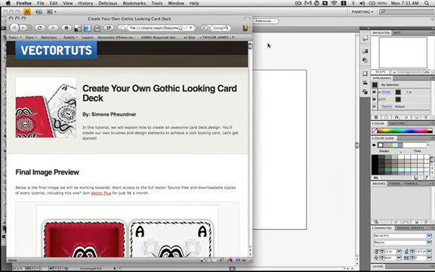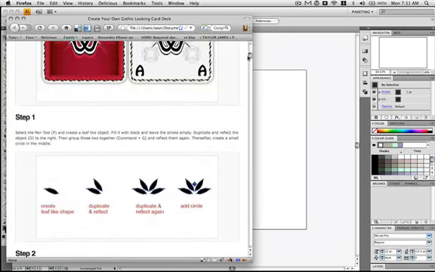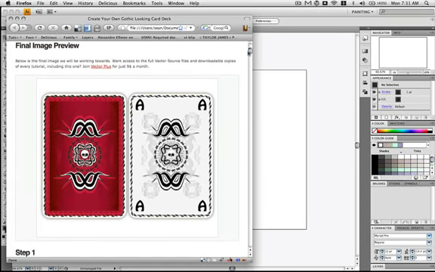To begin, let's first take a look at what we'll be creating. You can see the final image here. Let me just scroll down. See, it's a cool Gothic looking card deck with some design elements, some border brushes, some pattern brushes used here, some transparency and shading effects. And Simona dropped in a skull and some lettering as well. So let's get started.